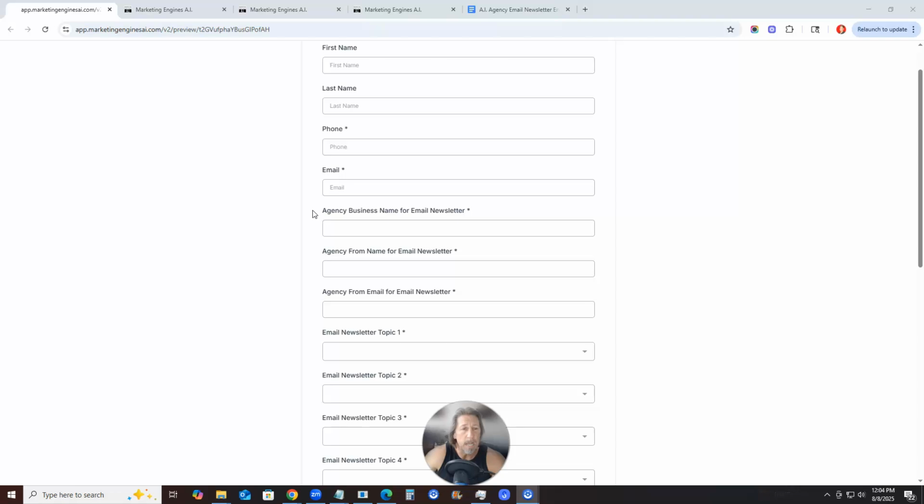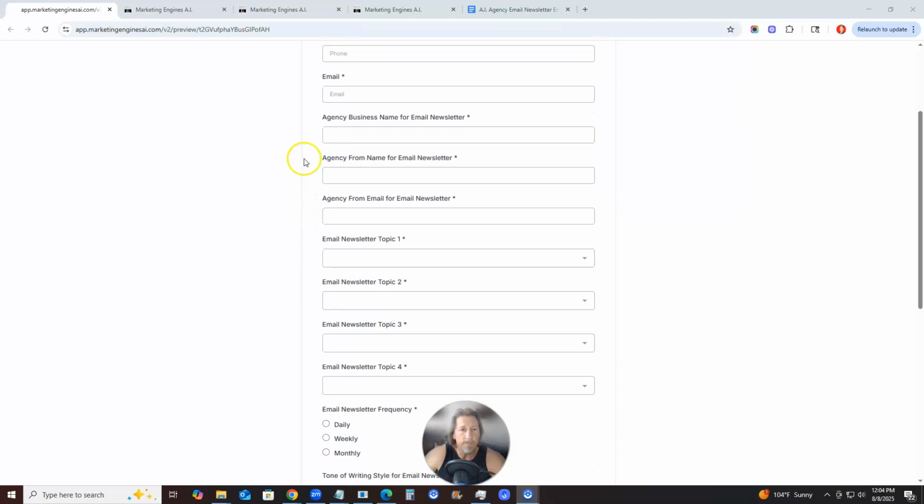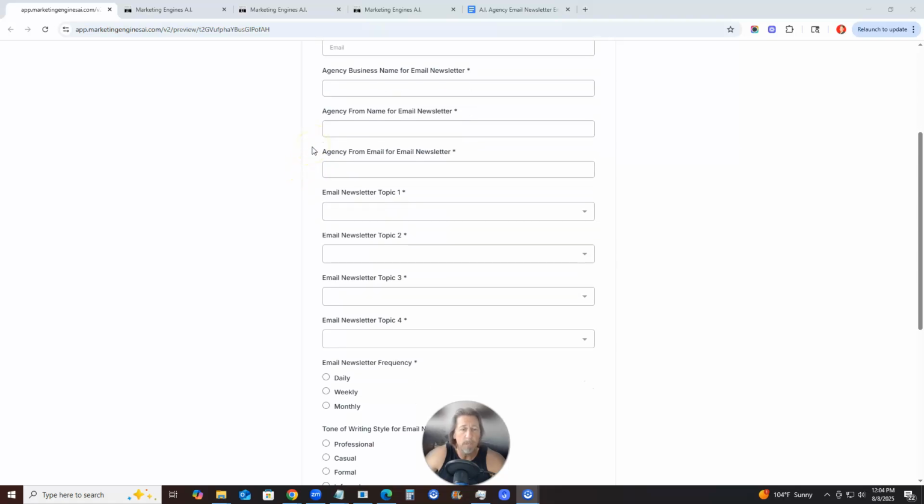Of course, it creates a contact for you inside of your own CRM, inside of your own sub account, inside of High Level. And then you fill in this information: agency business name for email newsletter. You put your business name there. Agency from name, you put your name there. That could just be the agency business name if you want it to be. It could be your first name, your full name. It could be an employee name, whatever you want it to be.